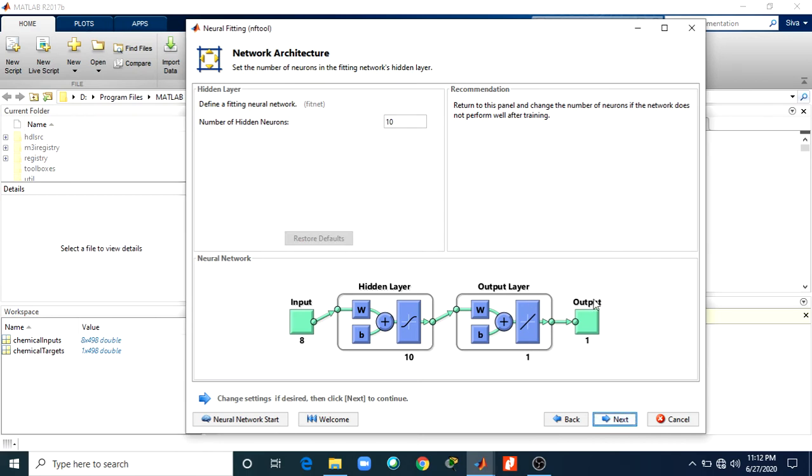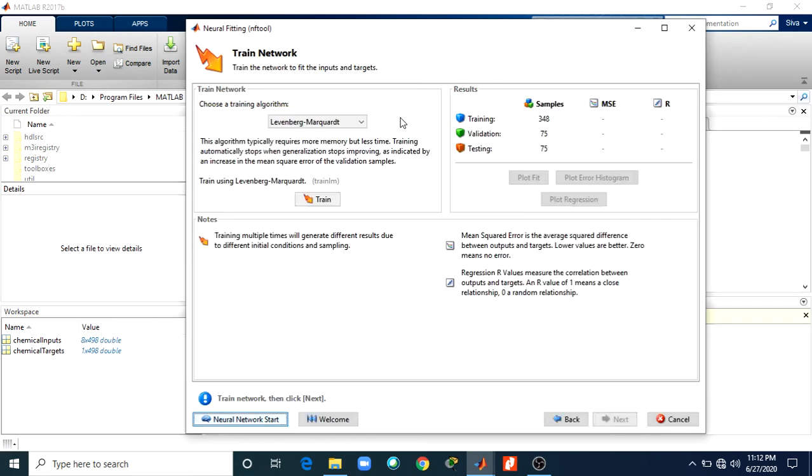Here also output is 1. Always set the number of hidden neuron values as 10. Now click next. Next step is to train the network. Train the network to fit the inputs and targets.